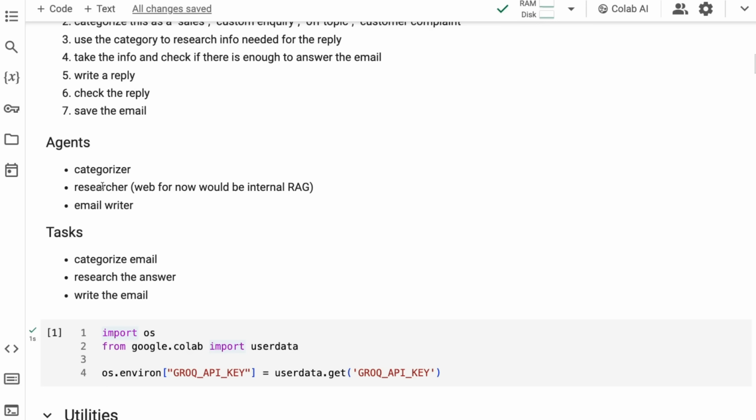Now, if you're building something like this for more real-world use, rather than have it research the web like I'm doing here, you would want to build an internal RAG system where it would look up things from your internal RAG and bring them back, and maybe have a fallback to the web if the answer wasn't in your internal database or FAQ, that kind of thing. Once the researcher's got the information, it's going to pass it to the email writer, and they're going to write the response back using the information that we've got here.